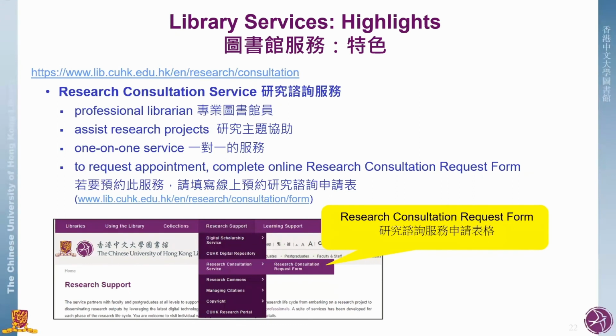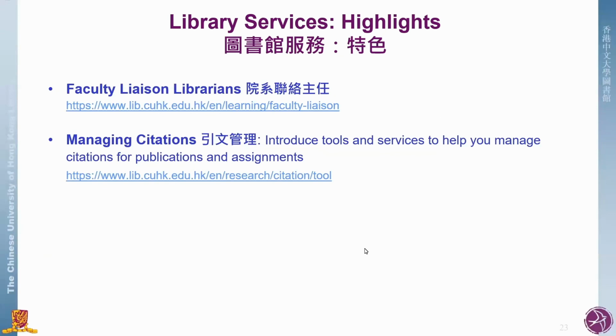Our research consultation service, a one-on-one service to all CUHK postgraduates, can assist you in identifying information needs, locating resources that are most relevant to your research projects, constructing effective techniques for searching electronic and print materials, and evaluating the resources used. For appointments, please complete the online research consultation request form. Liaison librarians are assigned to each faculty and provide assistance on learning and research support.